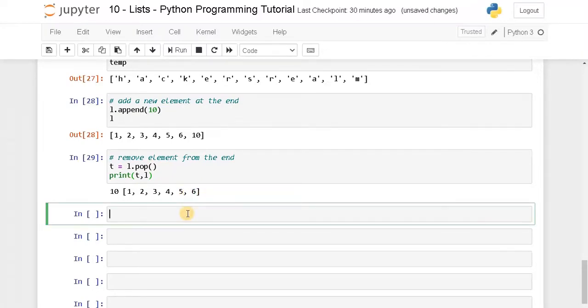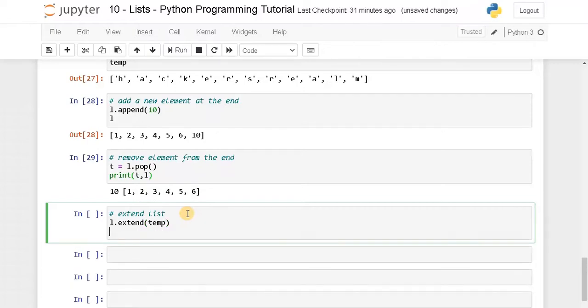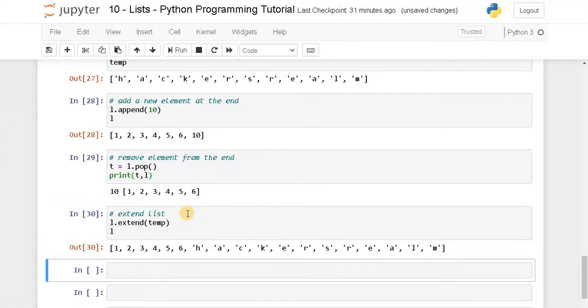If you want to extend the list with a new list, just type l dot extend, and the list you need to extend, that will be temp. Let's display l. Now it extends the list. You can also use l plus temp and store it in l. Both are same only. So the extend function just adds the list at the end.